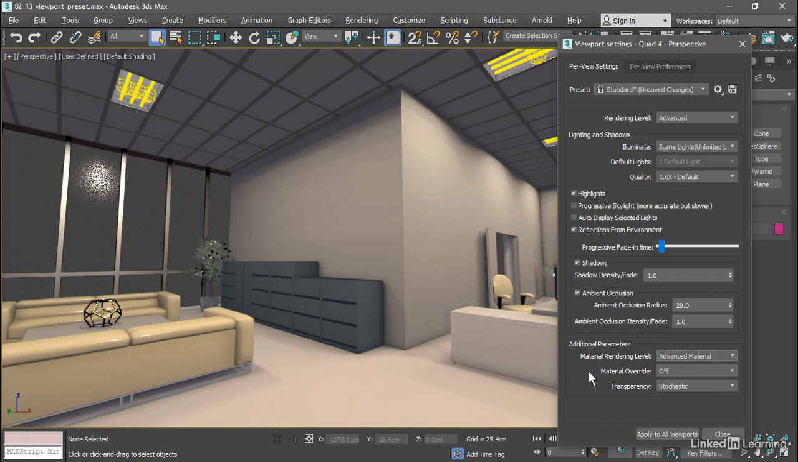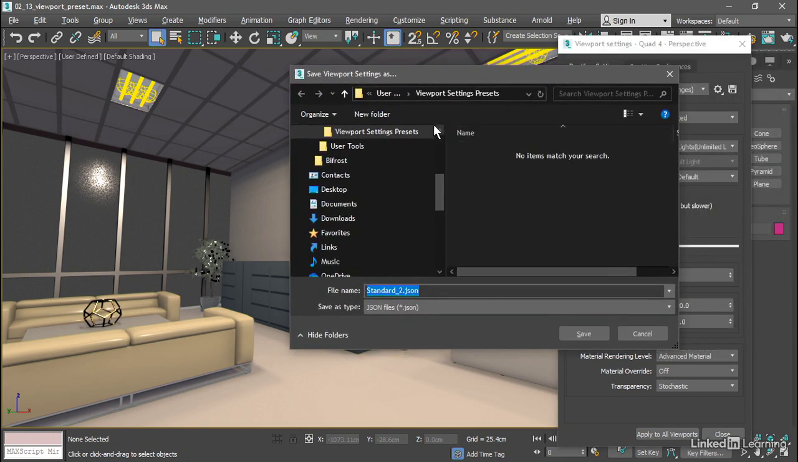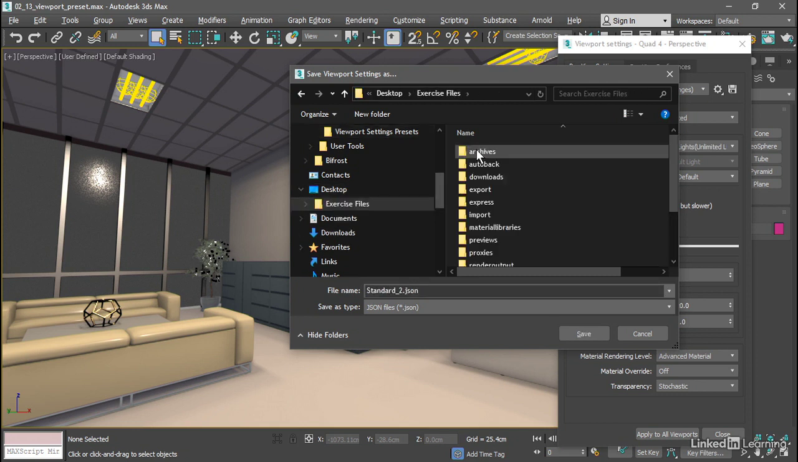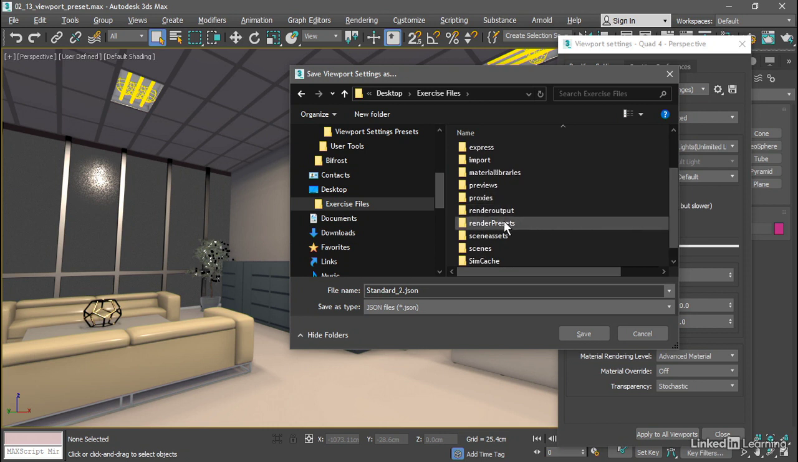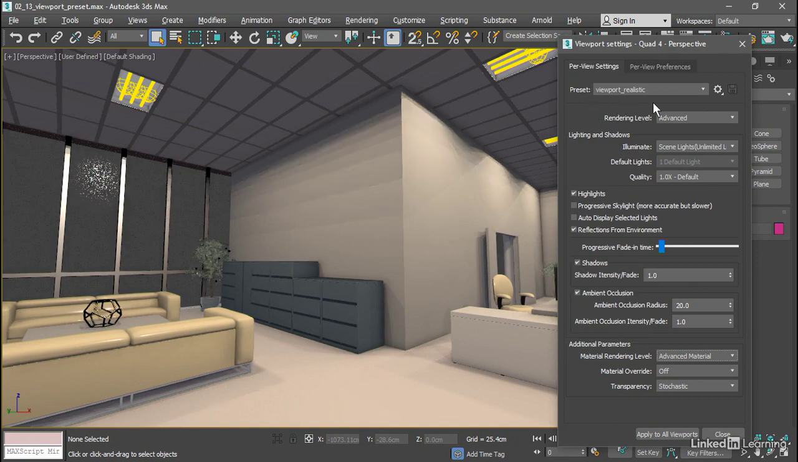And having done that, if we want, we can actually save a preset. We've made some changes to this standard mode. Click on the little gear icon and choose Save As. And you will probably be taken to your current user's viewport settings presets. You might choose to save into the current project instead. I'm going to do that. I'll go to my desktop to current project exercise files and save into the render presets folder. Let's give this a file name. We'll call it Viewport Realistic. And click Save. And now that name is listed here.